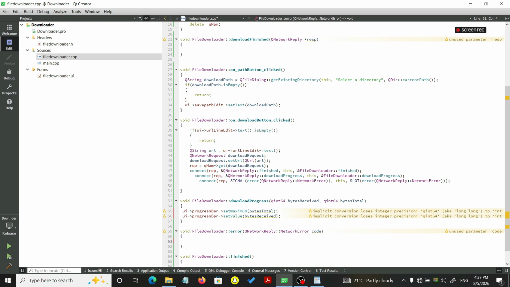Now, here we'll just print the error to the console.